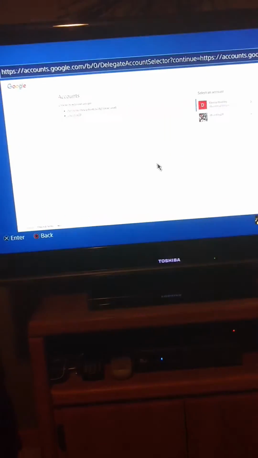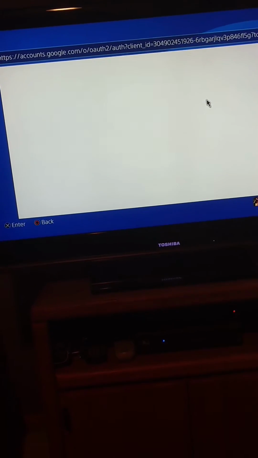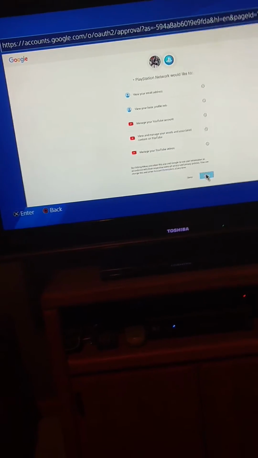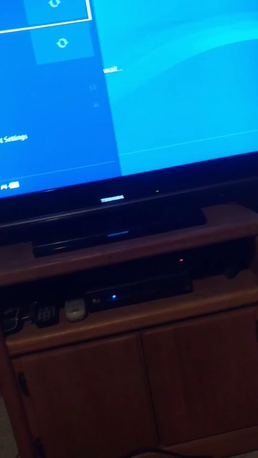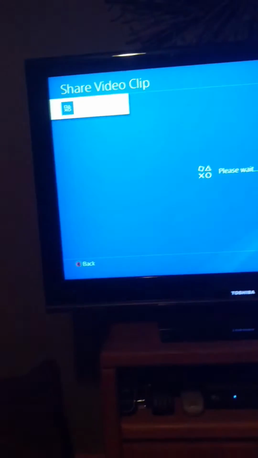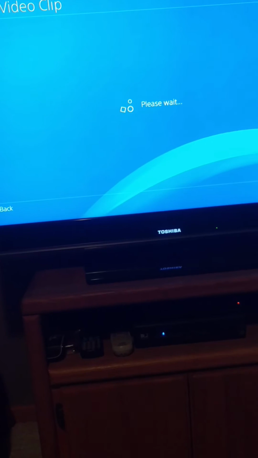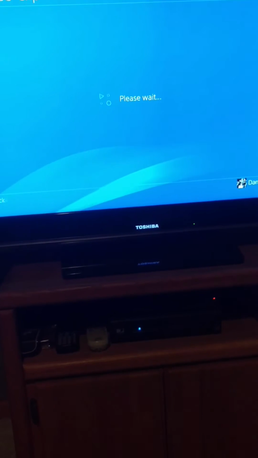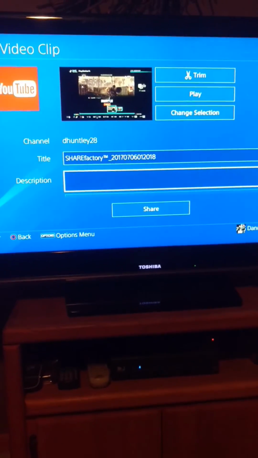Okay, so now you're going to pick the profile that you want, so I'm going to pick mine. You're going to hit allow, and then when it's on this please wait screen, you're going to tap the share button once, and you're going to go to video clip. It's going to say video clip saved in your capture gallery on the left hand corner, and after this screen it should let you, and then you're going to go to YouTube.